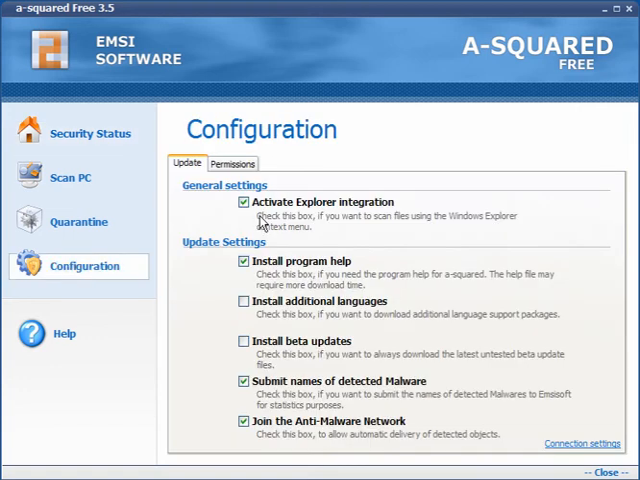Go to Configuration, Activate Explorer Integration, make sure this is checked. Install Program Help, tick this one if you need it. Additional languages, if you require another language, tick this box. Beta Updates, only tick this if you're happy to use beta. If you haven't used beta or you're not happy to use it, do not tick this. Submit names of detected malware, this is your choice, but it will only be used for statistics by MCSoft. Join the anti-malware network and you'll get automatic delivery of detected objects. Again, this is your choice.